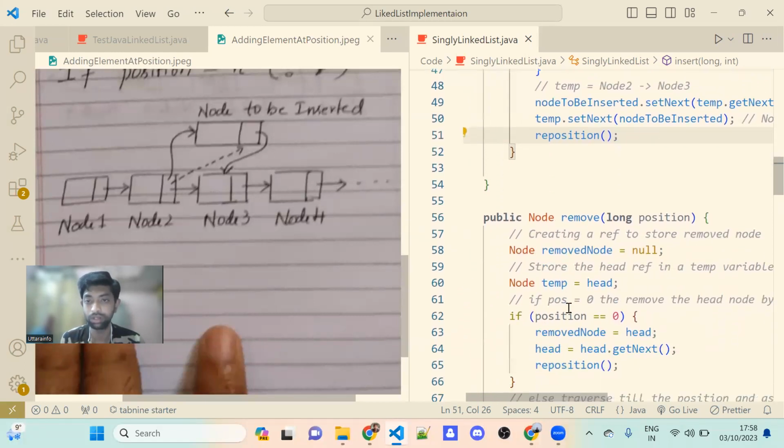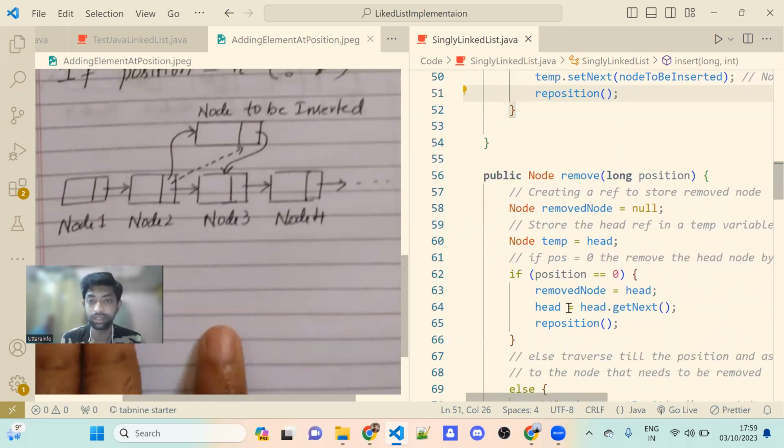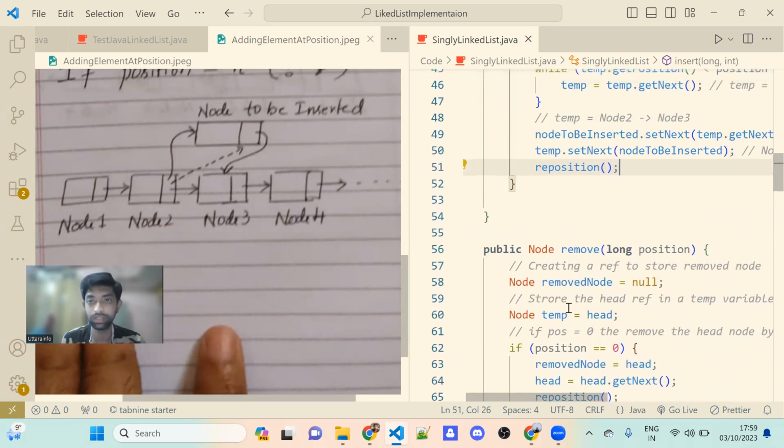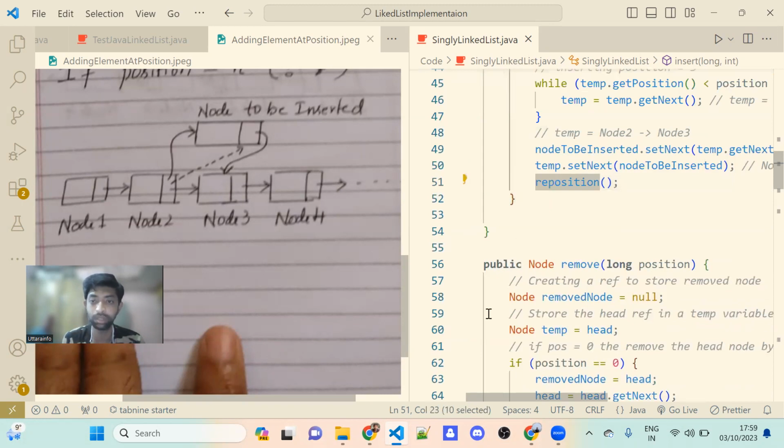Now we have the remove method. This works the same. Shall we see reposition first, then we'll come to remove.